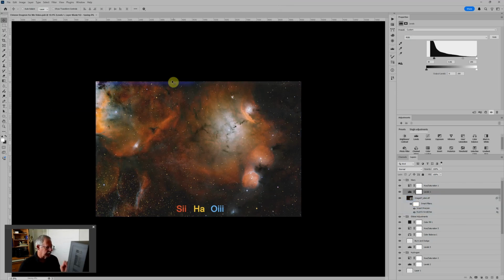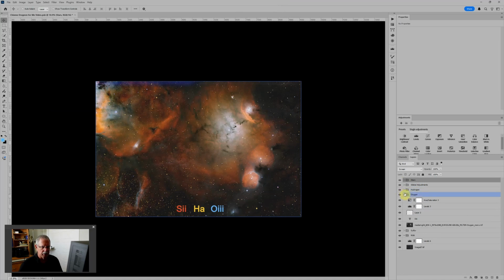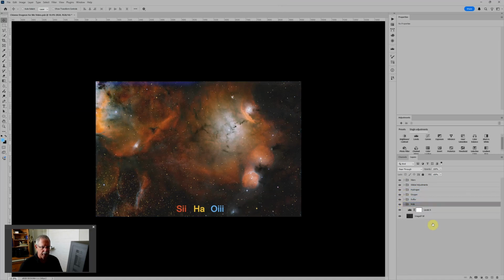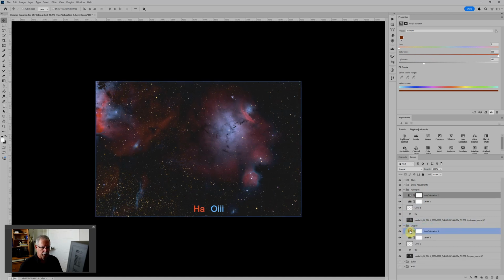So that's saved as, and it's saving, but I can still work, but that's saving as a large document. Let's make this an HOO image. To do that, I'm just going to close up these groups so that I have a little bit more real estate to work from. I'll turn off the RGB for the time being. Let's just turn off the sulfur. And let's go to the hydrogen color and we'll make it red. And we'll go to the oxygen, and it's already cyan, so we're already in a pretty good spot for it.